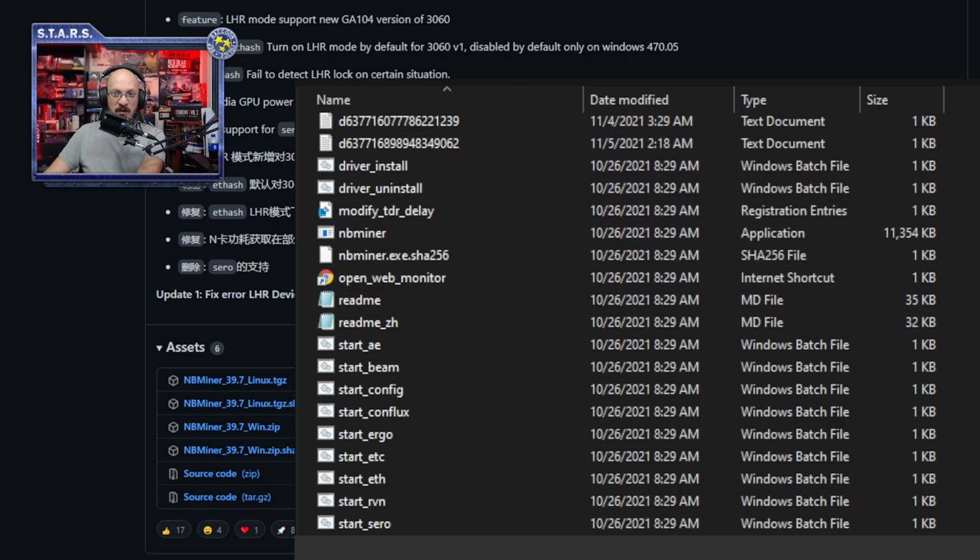So what we're going to do is drag the NBMiner file from the zip file, and place it in here. So, boom. It will prompt you to replace the file. So we'll go ahead and do that, replace the file, and it will replace it. So I just did that.